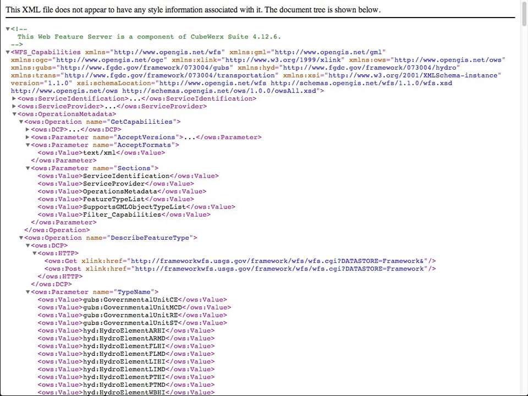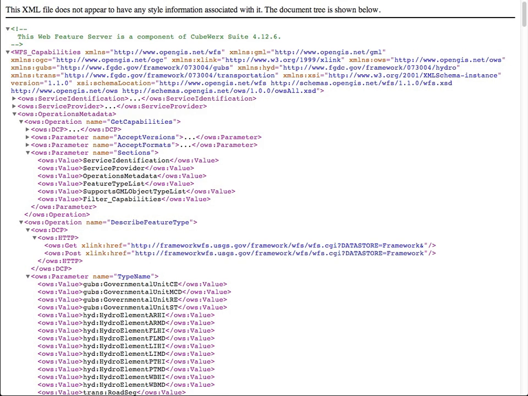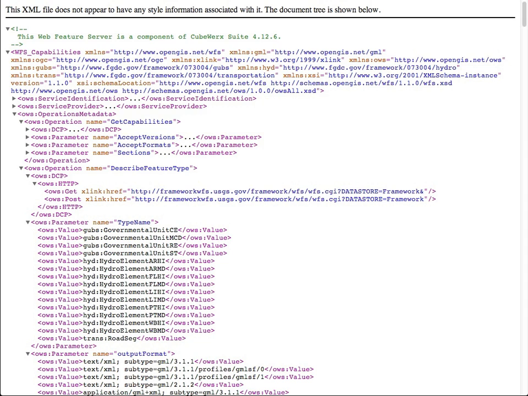You can see here the accepted formats for the requests is basically text XML. So you can only specify a format of text XML, which is also the default for the get capabilities request. This defines an additional set of sections that are available as a part of the get capabilities request. And that is all of the information about the get capabilities request.